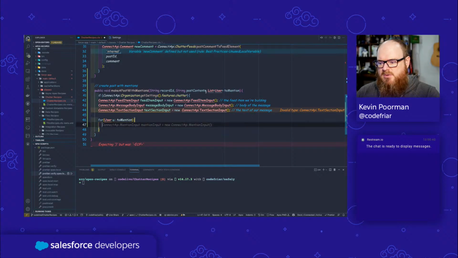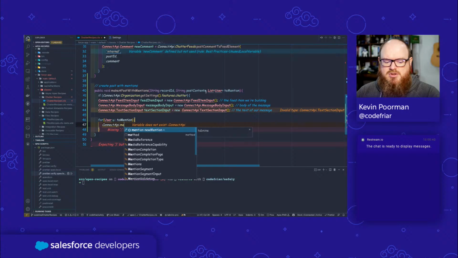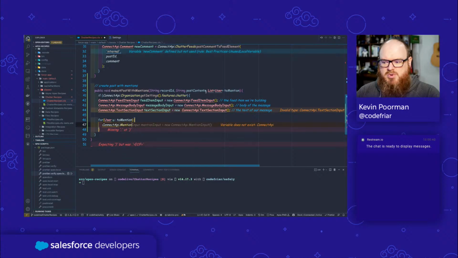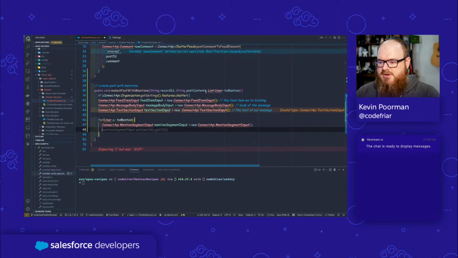Now what we're going to do is we're going to say our connect API.mention input, and it's not going to be a mention input, it's going to be mention segment input. You know what? I'm just going to type mention segment input. There we go. So we're going to create a new message segment input.